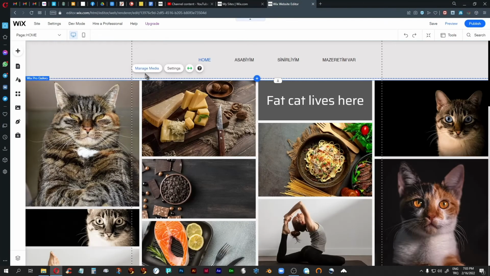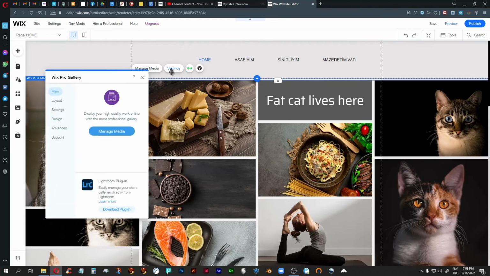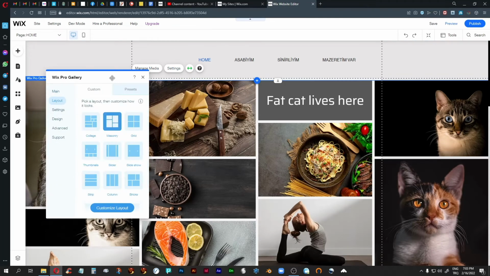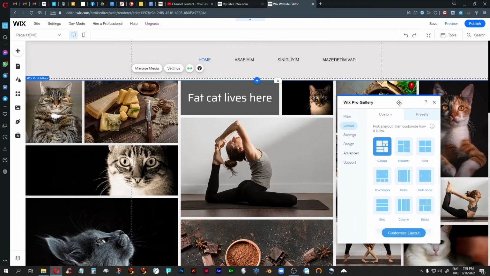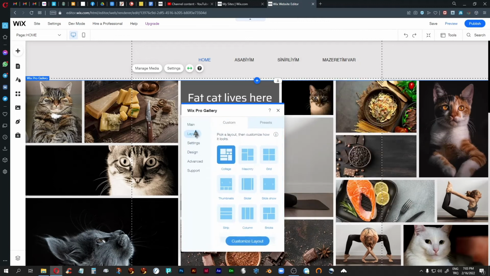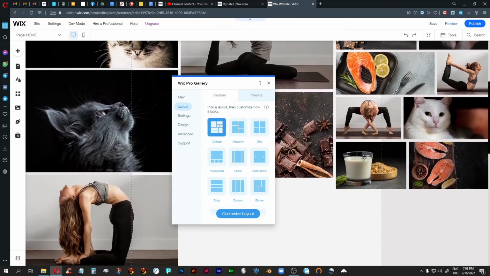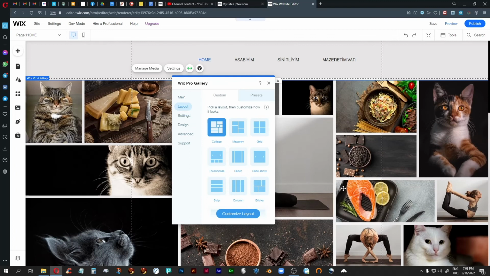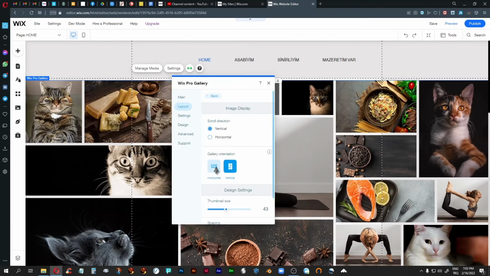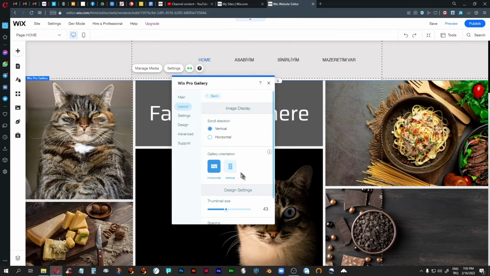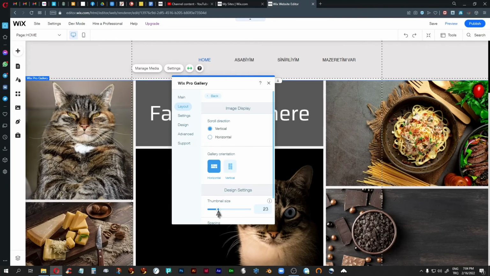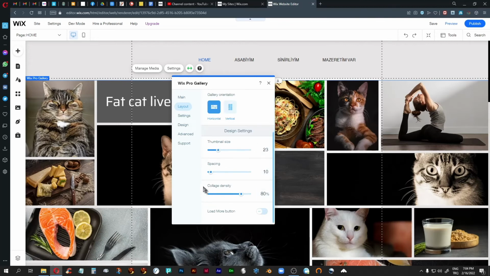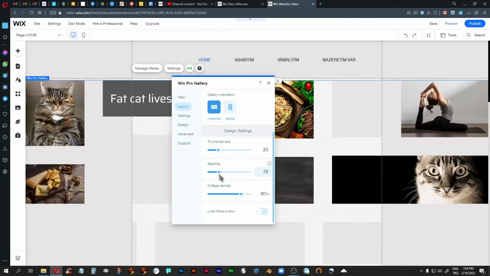Now let's go back here, and let's go back to settings, and go back to layout, and look at another one, which is the collage one, which actually looks quite similar to the Masonry one, and also it drags at the bottom just like the Masonry one. And then if I make this horizontal, I can decrease the thumbnail size or increase the thumbnail size. There's the spacing between the images, which you can make bigger or smaller.